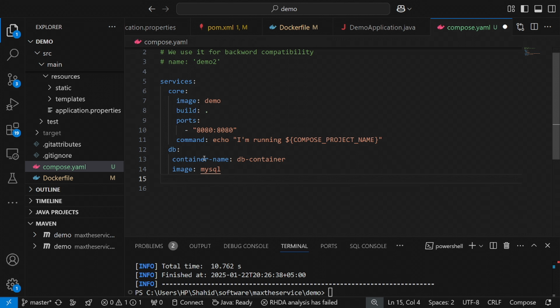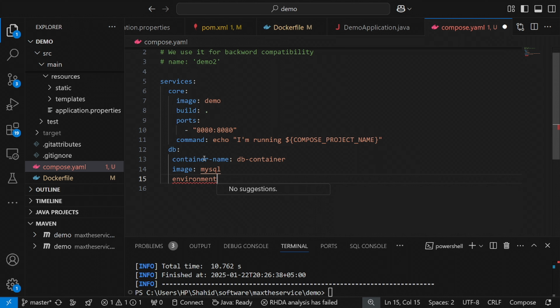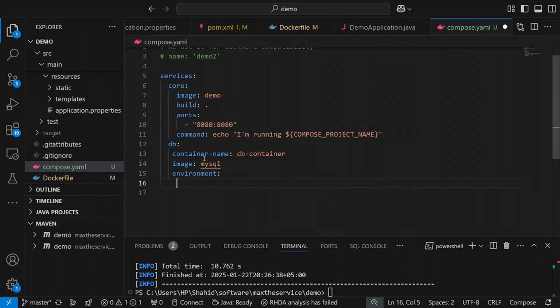And then I have to provide the environment variable. Environment, okay. With environment we have MySQL root user, which is root, because I am just going to use the root user.